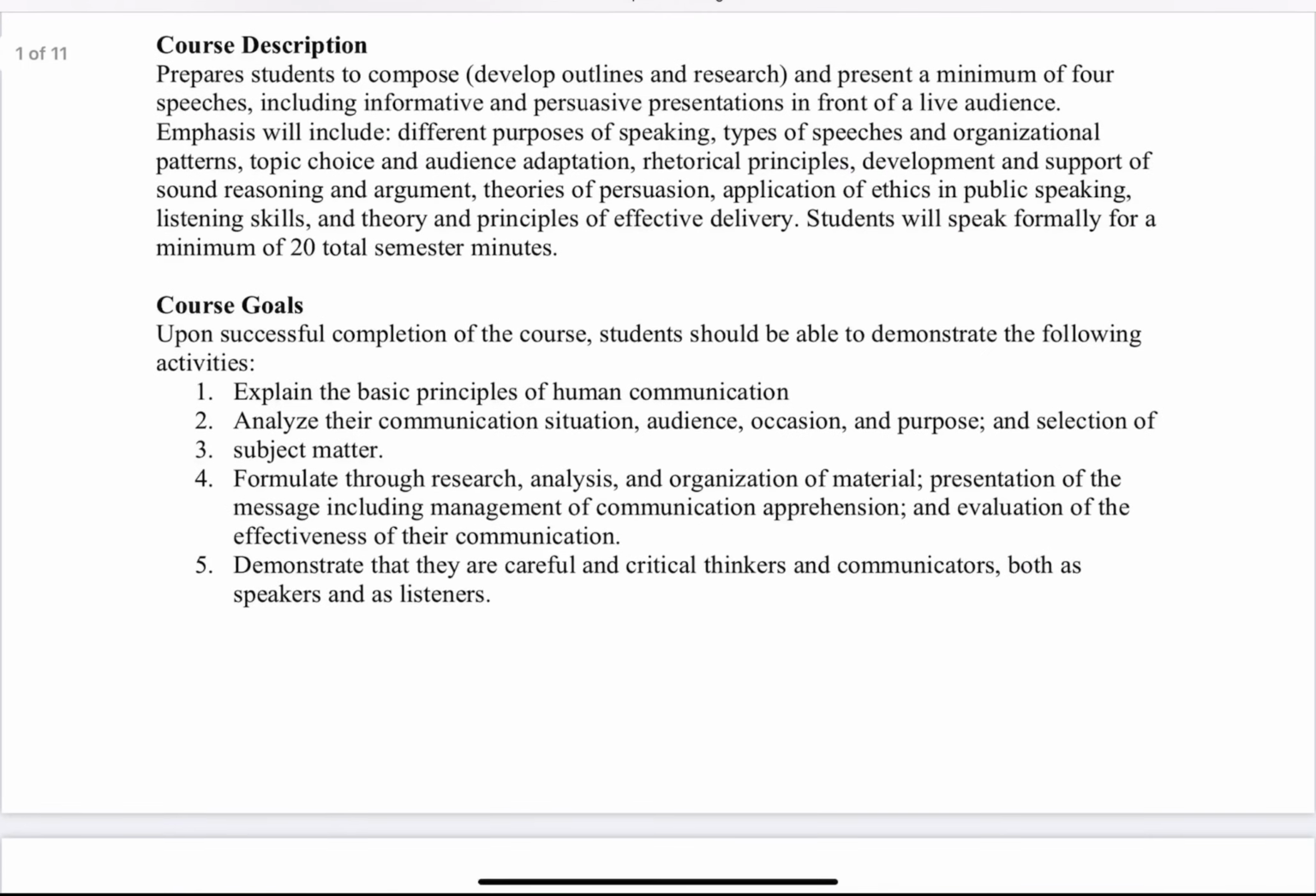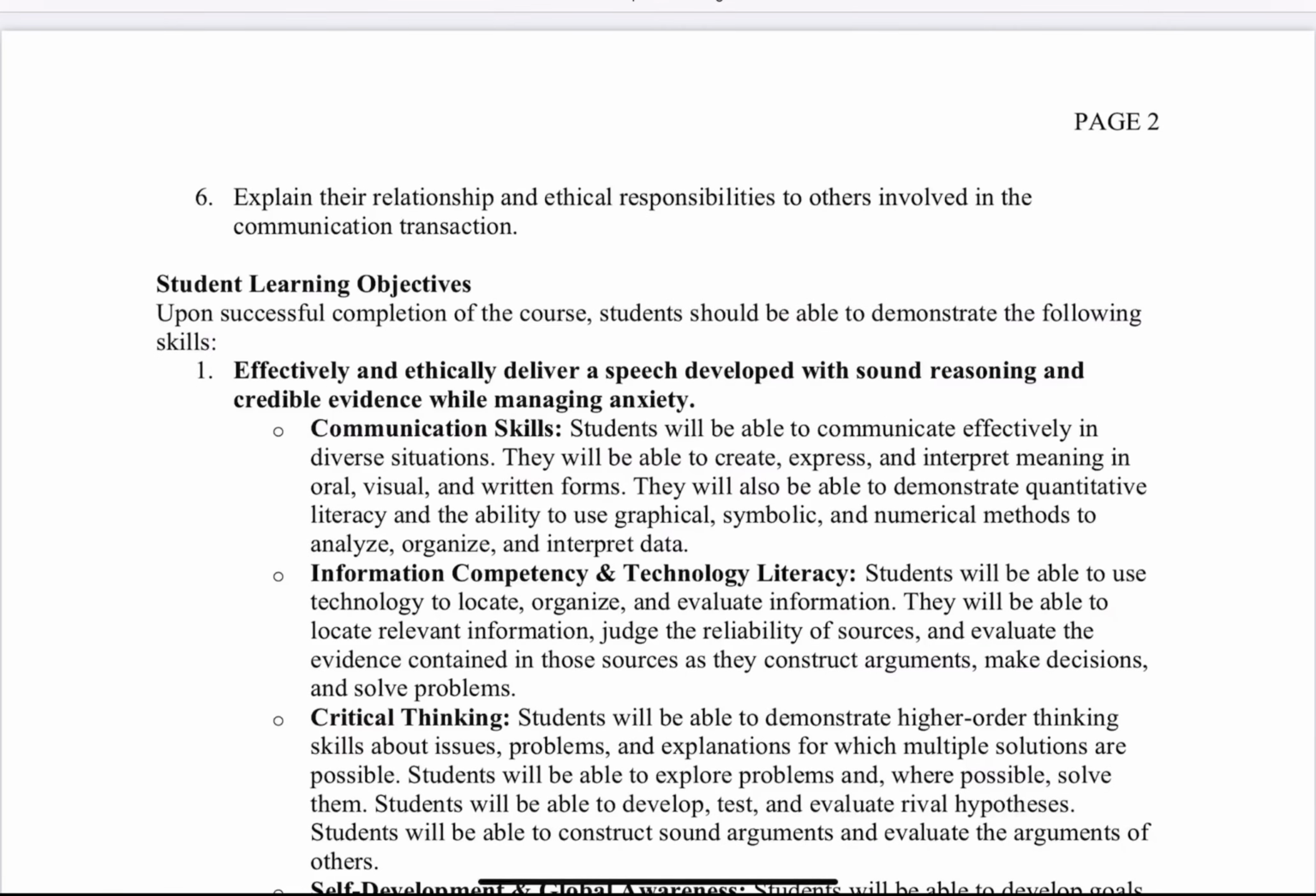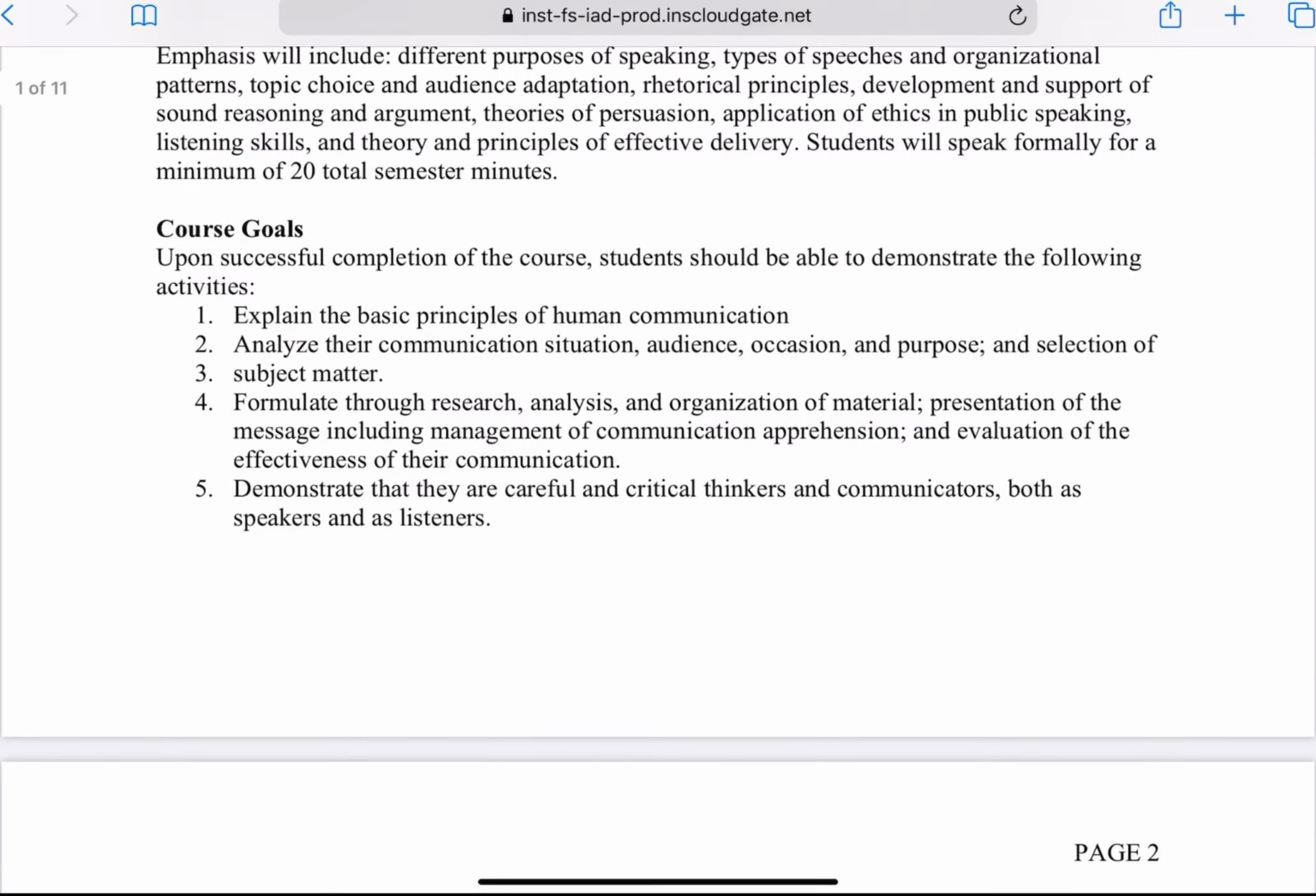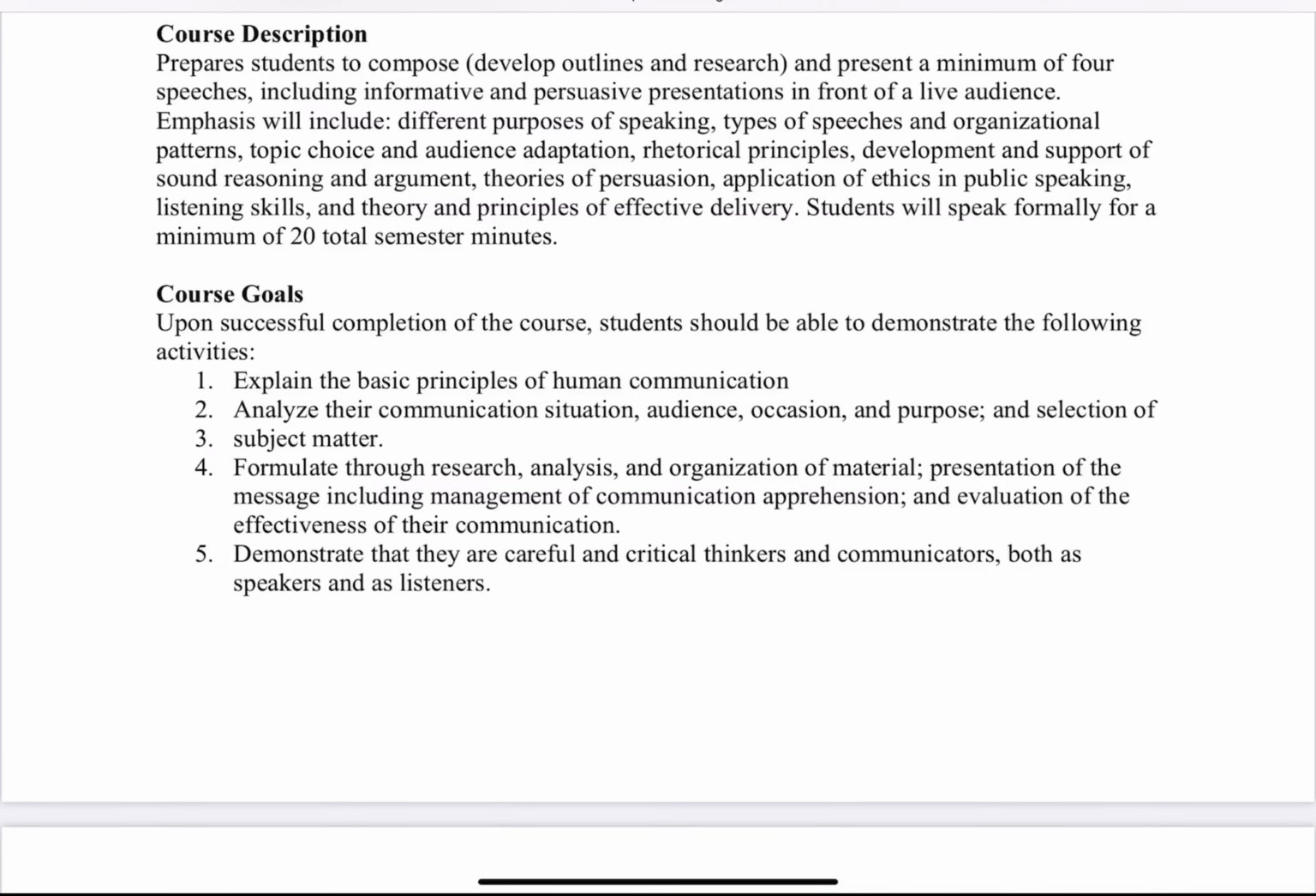For the course description, course goals, and the student learning objectives, you all can go through and read those. These are very important, but to briefly break it down, this is a public speaking class. We will be giving presentations throughout the term.